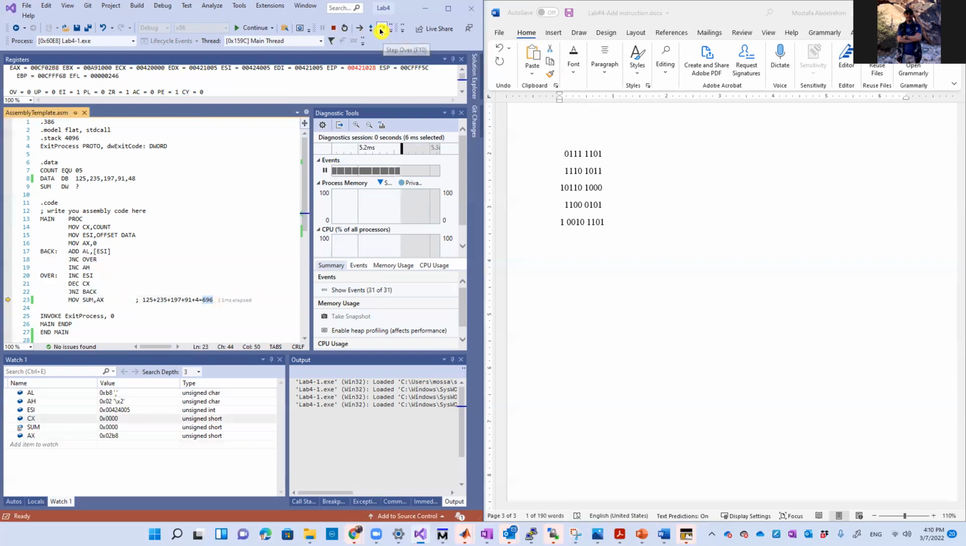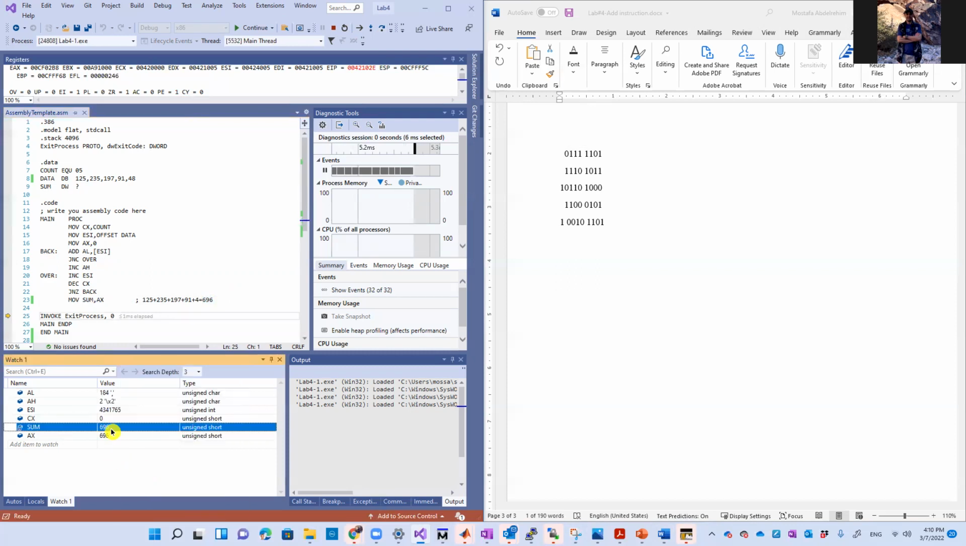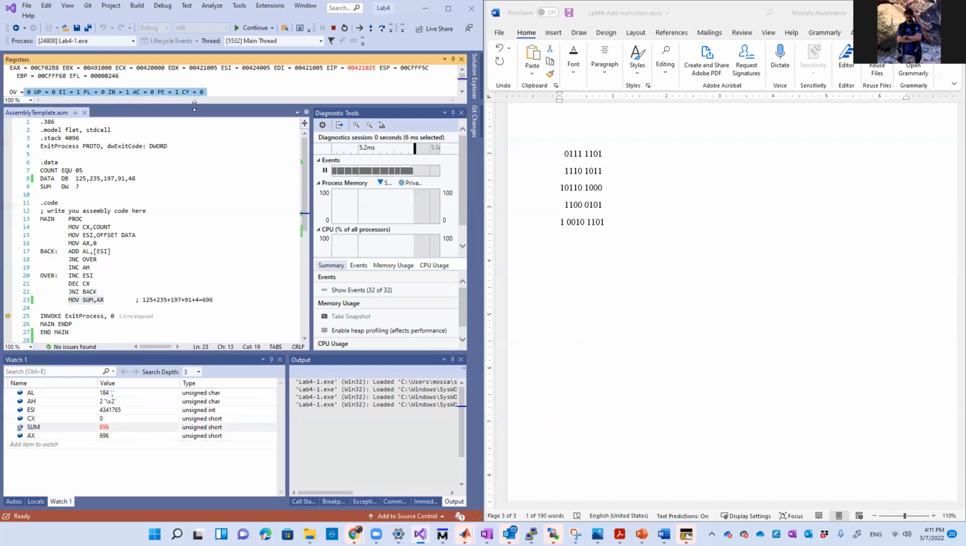If we do this, let's check sum. Let's make it decimal, 696. And I want you guys to take a screenshot of the final state after executing this instruction, showing me that sum has 696. Just one screenshot, don't take many. Just one of them, showing me the final result, that sum has 696, and show me the flag registers here and the other registers as well.